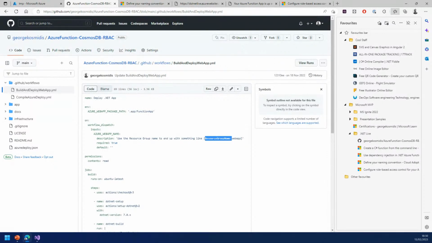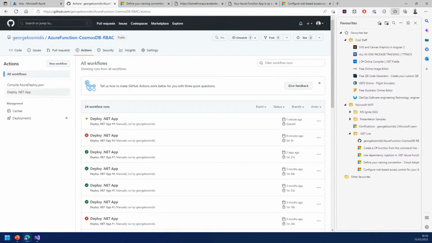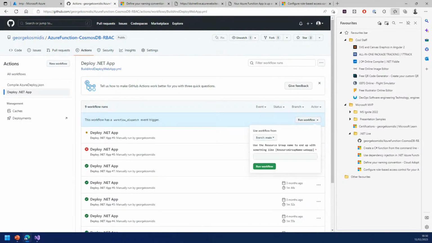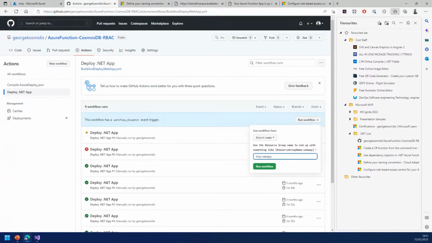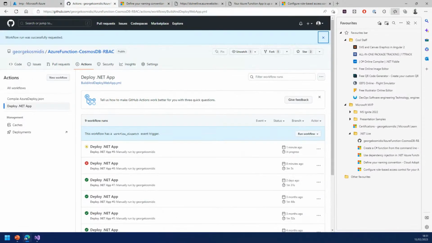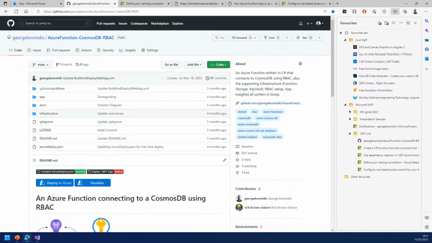So it needs the entire user resource group name to end up with something like. So I will do another deploy because we don't have time now to try and debug it. And I will actually write that entire thing. Hopefully that will also work. Now we can go back to our code. One of the two will work, I mean.